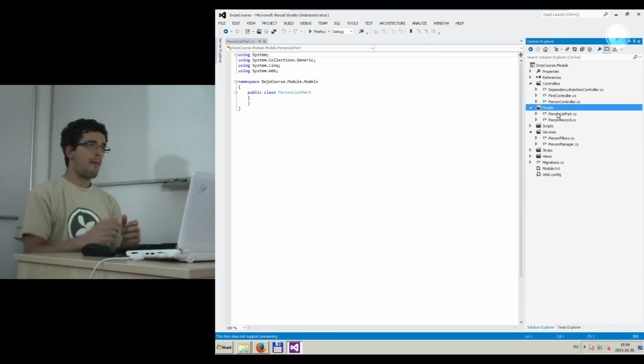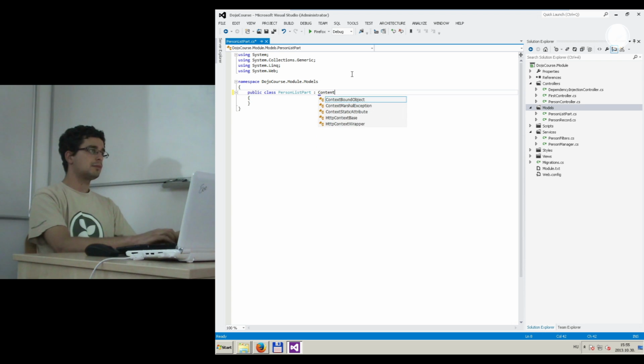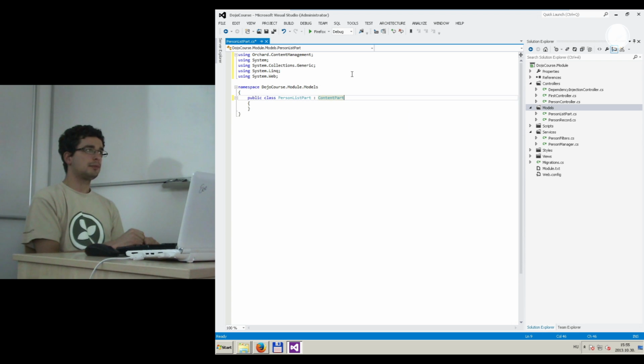So just as we add every record to the models namespace, it is also conventional to add every part and every part record to the models namespace as well. Actually, with records, it's also mandatory. Records will only work if they are inside the models namespace. You can't just place them anywhere else. This may change in the future, but for now, this is a limitation. And this person list part will be a content part. Now, for it to be a content part, it will need to derive from content part. That's it.